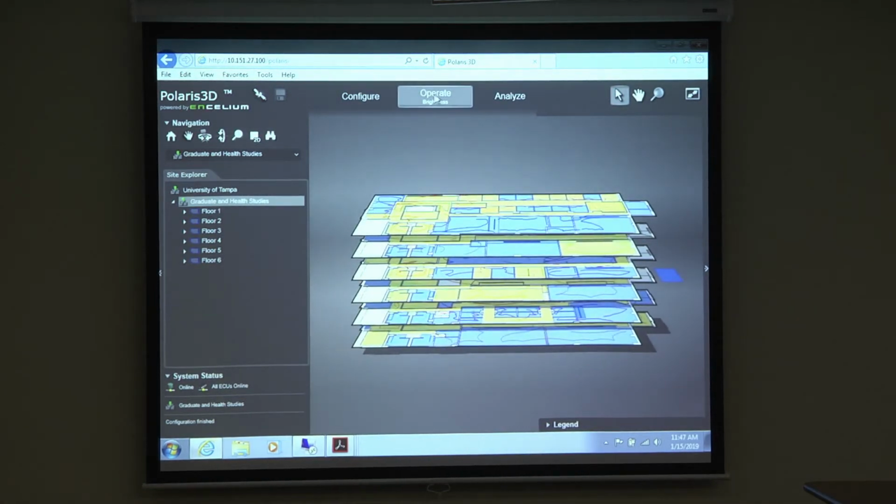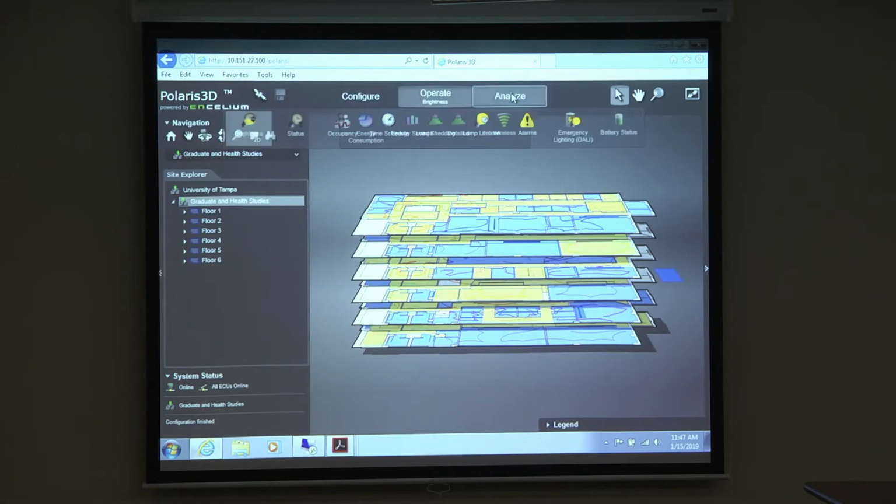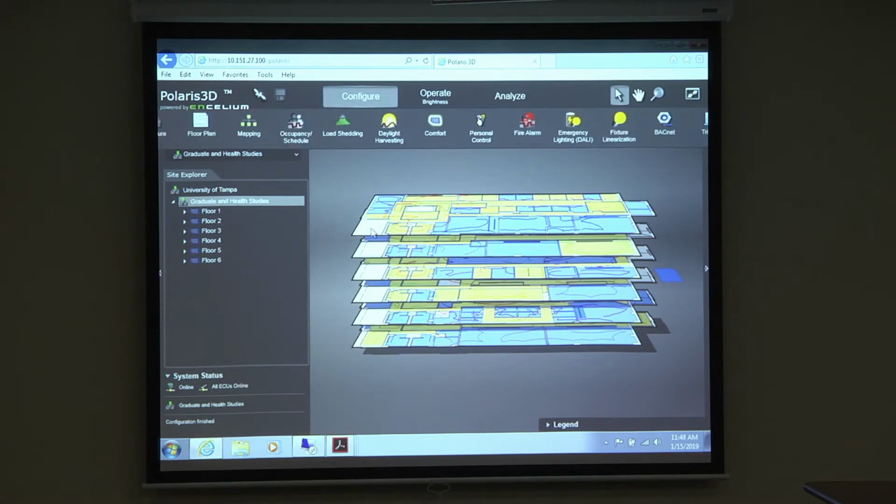So there's different modes, and let me get to the modes first because it's important. There are 3 different modes they have up here. They have the configure mode, the operate mode, and the analyze mode, right? The configure mode is what we use to program the site, right? So we use it to create the zones, to map the site, set up load shedding, daylight harvesting, fire alarm, linearization, BACnet. We do all that stuff in that mode. So that mode is what we call the programmer's mode.